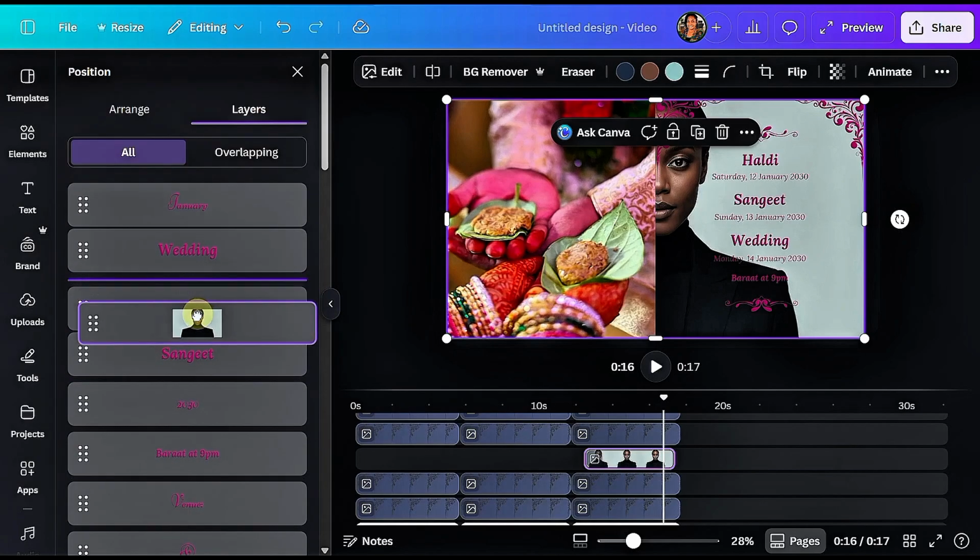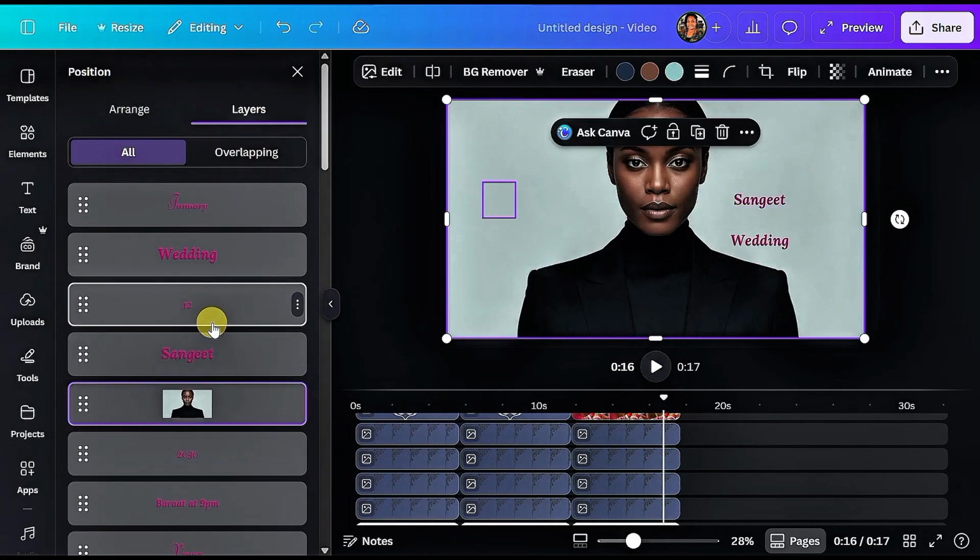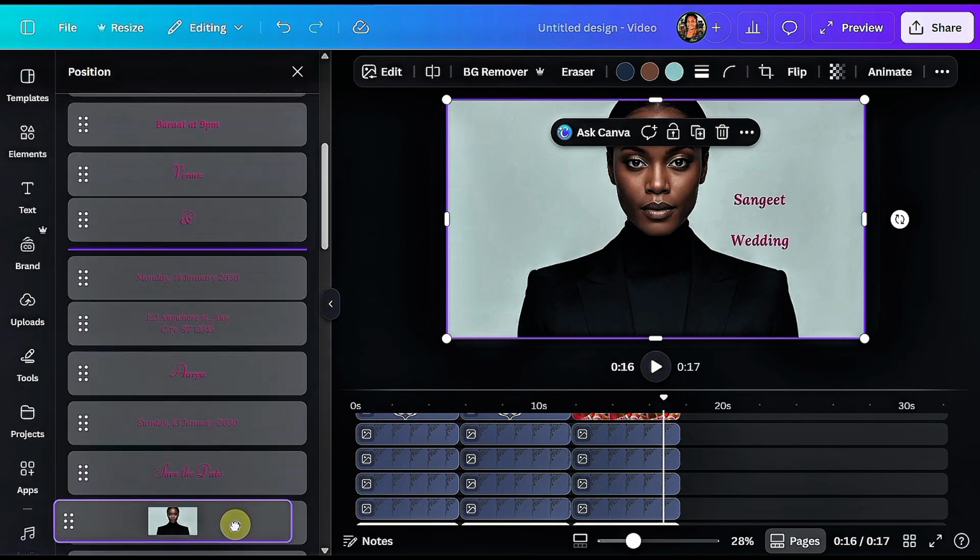You're seeing everything in your video. You can decide where you want it to appear. You see, I have placed it here and it replaced the whole thing. I'm going to move it down.